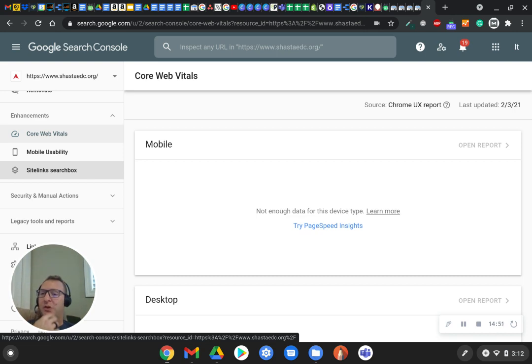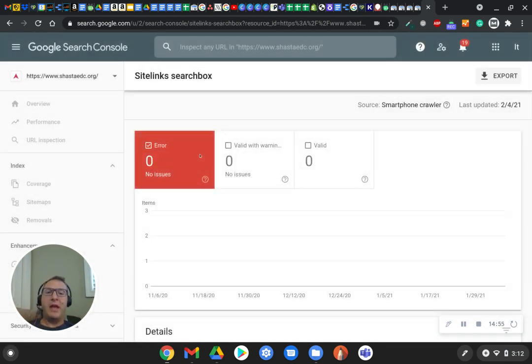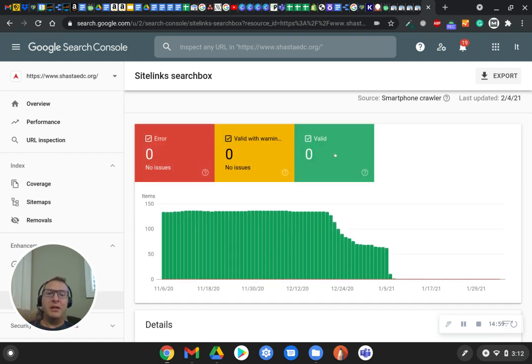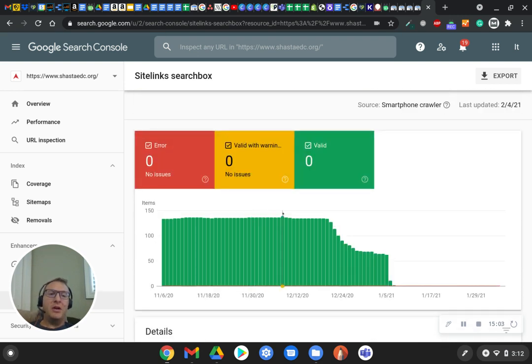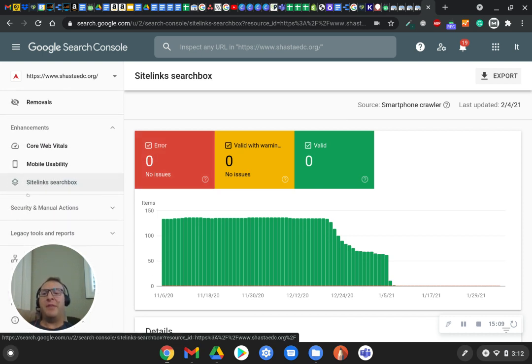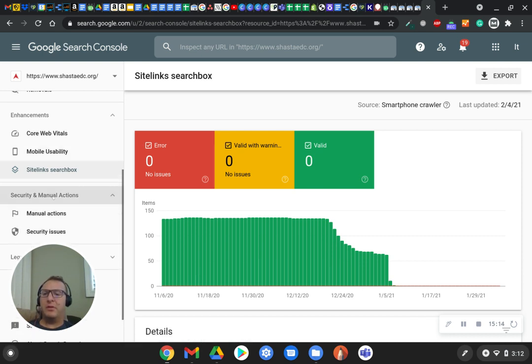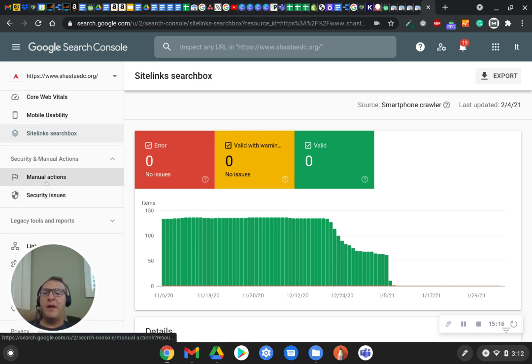Site links, search box, you can use this if you want to. We'll go ahead and take a quick look at it. Yeah, really nothing here that I want to go over. It's not that big of a deal. We're not running a lot of enhancements on our website, so I don't care about this too much.